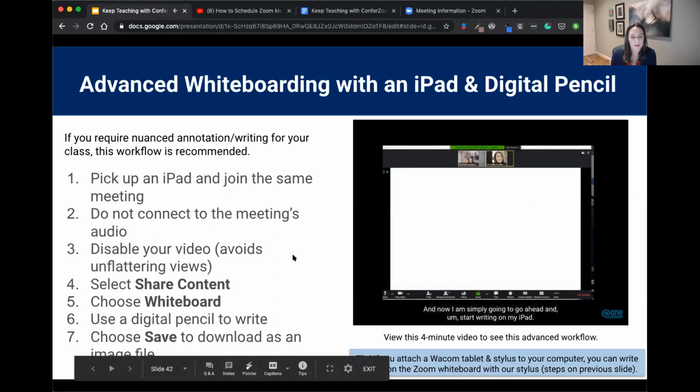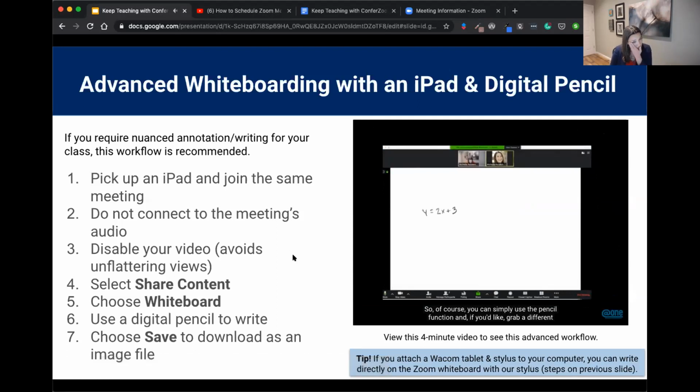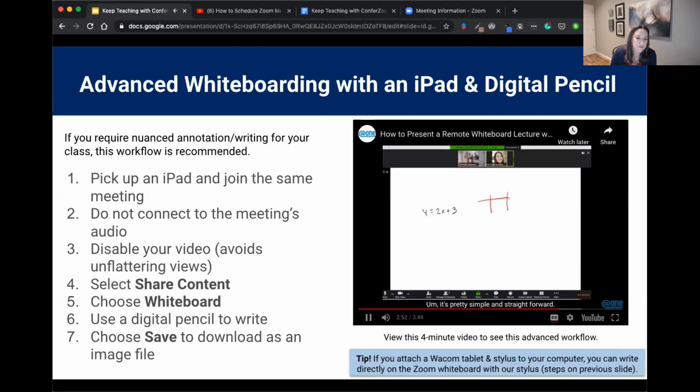Start writing on my iPad. So of course you can simply use the pencil function, and if you'd like, grab a different color and make some annotations. It's pretty simple and straightforward, and it records right here on your screen.